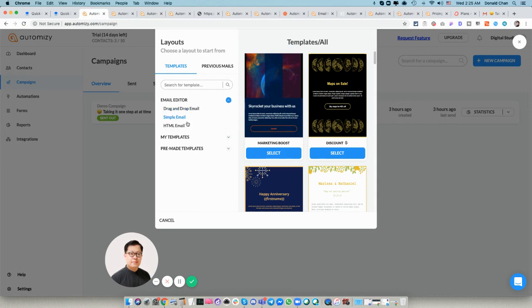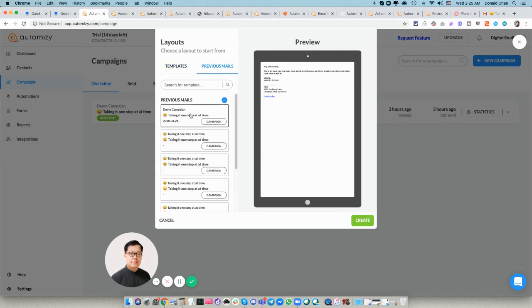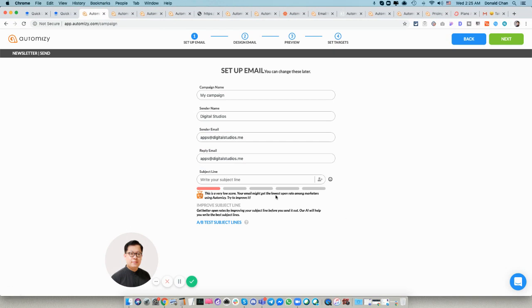Most of the time I send simple, text-based emails, so that's what I'm going to focus on today. I've already sent some demo emails previously, so I'm just going to make use of that. Setting up the email campaigns is pretty straightforward also. Demo campaign.